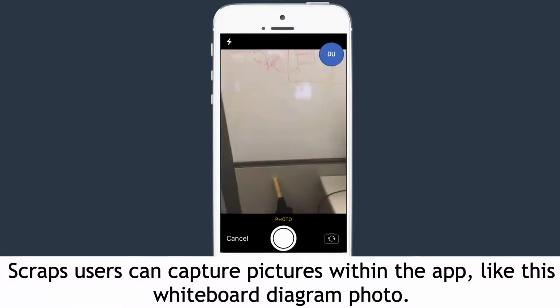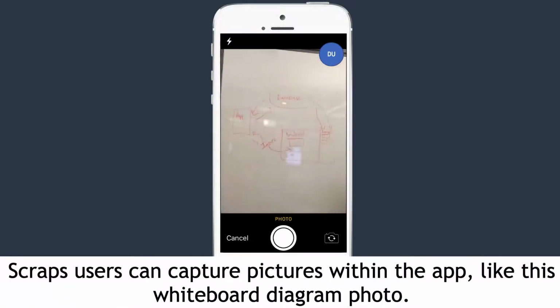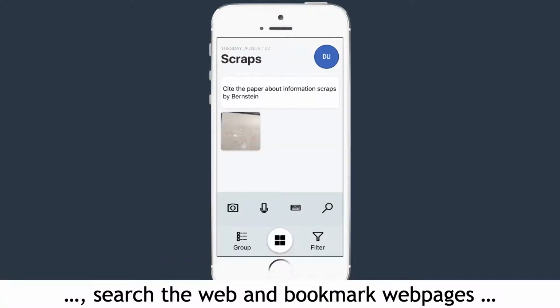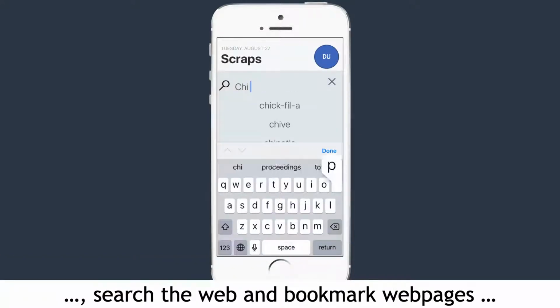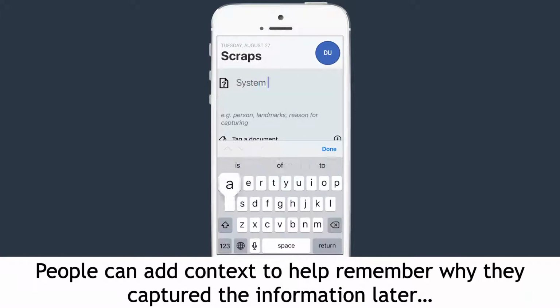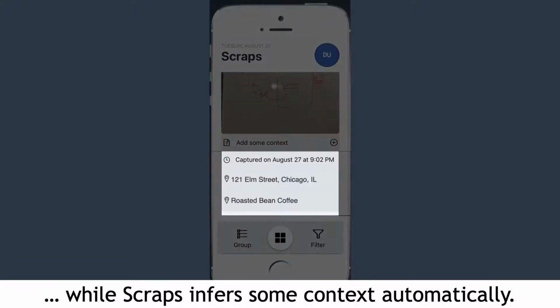Scraps users can capture pictures within the app, like this whiteboard diagram photo, search the web, and bookmark web pages, and capture text and voice notes while Scraps records their speech into text. People can add context to help remember why they captured the information later, while Scraps infers some context automatically.